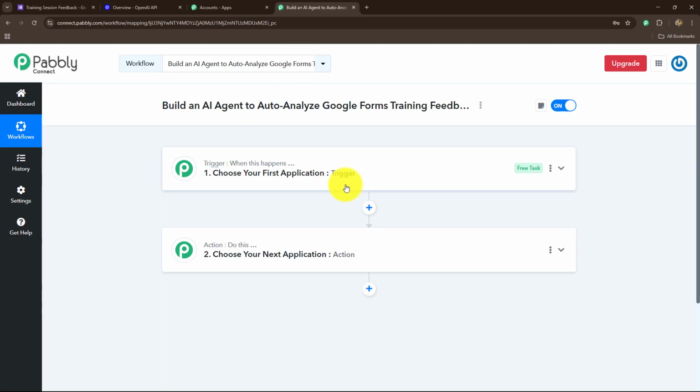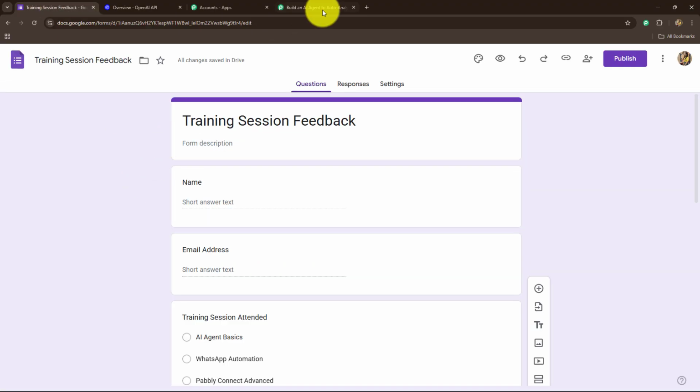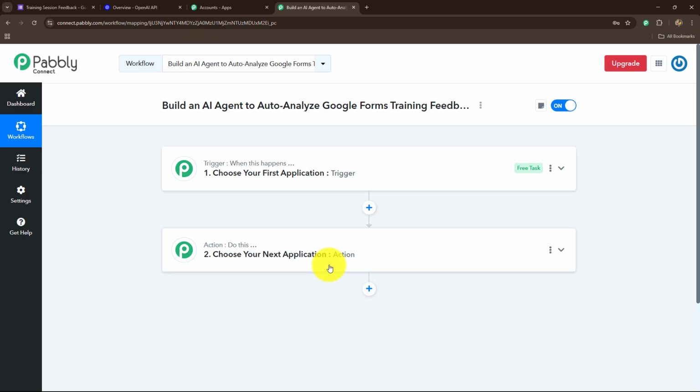So I'm going to take Google Forms in trigger and my AI agent, that is OpenAI, in action application, when we are going to build the connection between these applications. So we will see that action is going to follow what the trigger commands, because when the trigger happens, that means when the form is submitted by the attendee, then only the summary for the analysis is going to be generated, otherwise not.